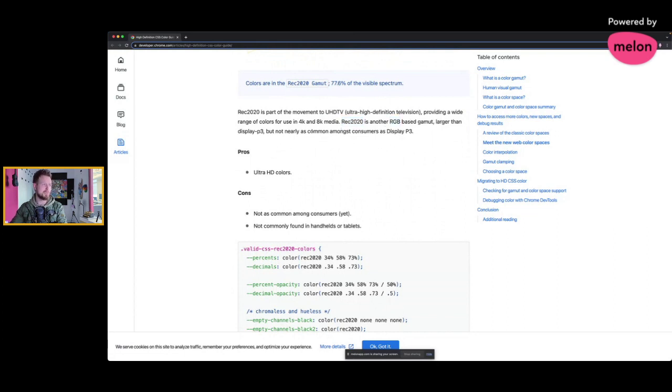And it's larger than the Display P3, but not nearly as common amongst consumers. Okay, so the pros are it's Ultra HD. So if you're looking for some Ultra HD colors, you want to support the brand new latest and greatest displays and really have the colors on your site pop, Rec 2020 is going to make the sRGB color space look really washed out. It's going to be really impressive. Someone will load that and they'll be like, this is glistening. It's so glossy and shiny and nice.